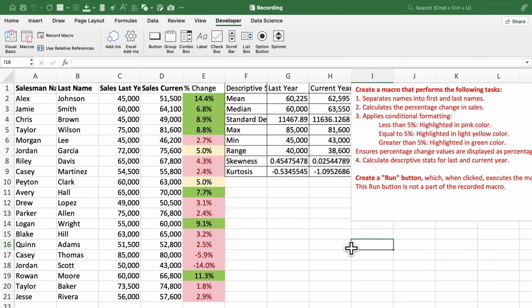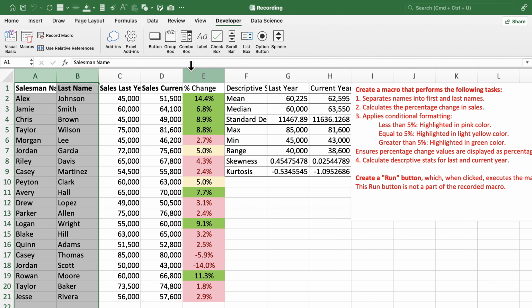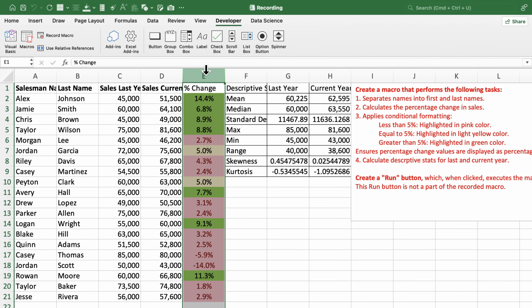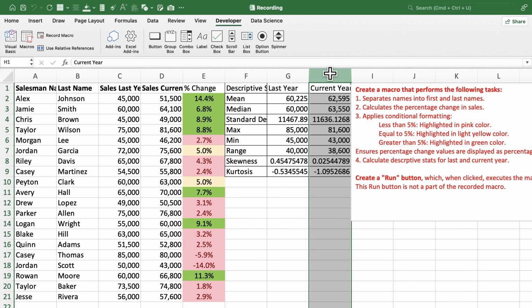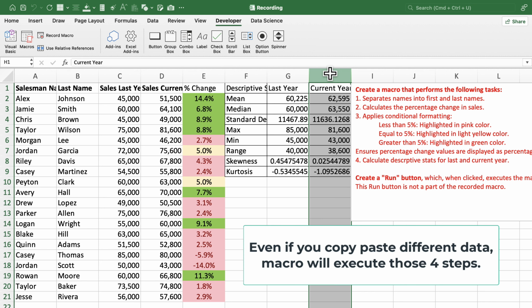So as you can see, just by one click it has done all those 4 things: separating names, calculating percentage change, applying conditional formatting, and then calculating descriptive statistics for last year and current year. And all these 4 steps have been executed by just clicking one button. That is the advantage of macros.